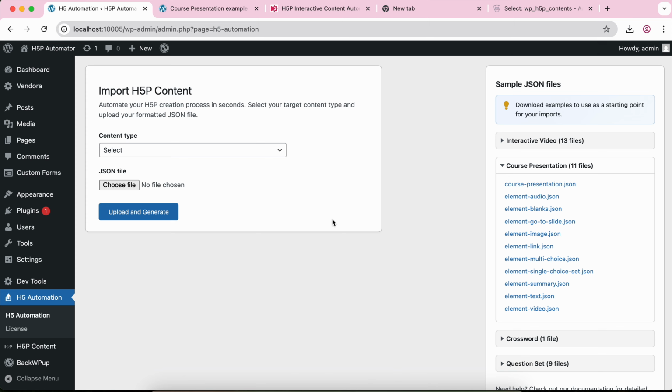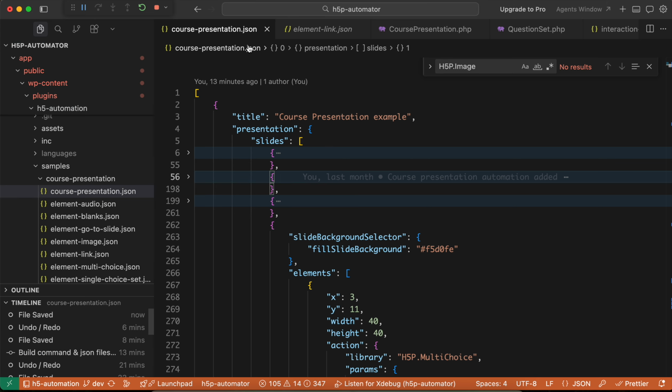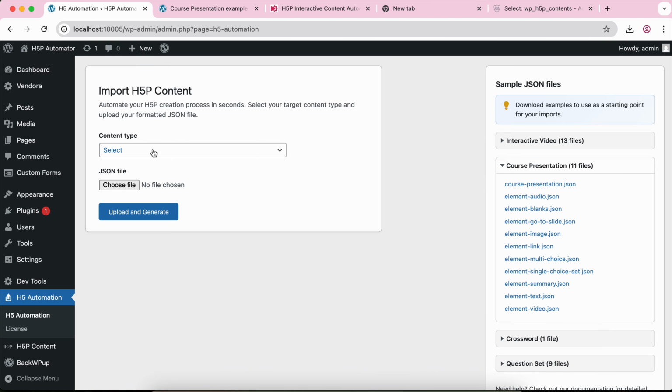After changing it, you can just select the file, like this, I have created a course presentation JSON file. Once you're done with the creation, you just need to select it and hit upload, and you will be relieved from the manual content creation that takes a lot of time. So this is how the course presentation bulk import works.